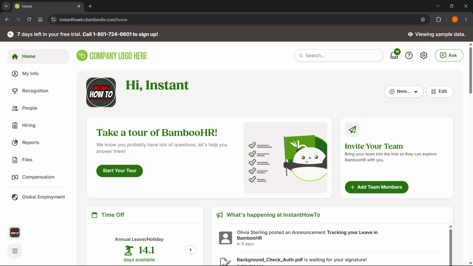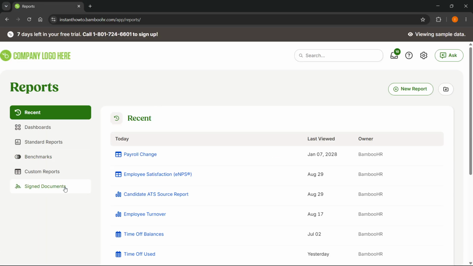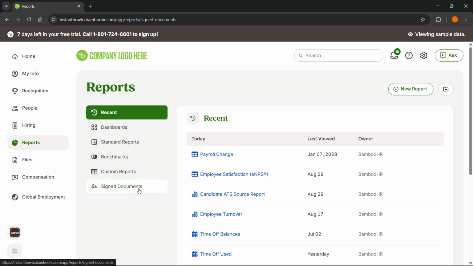In this video, I'm going to show you how to cancel a signature request in BambooHR. Now to do this, first you want to go to the reports menu over here on the left on your dashboard. And then when you're in here, there's going to be a bunch of different things. What you want to do is click on signed documents over here at the very bottom.